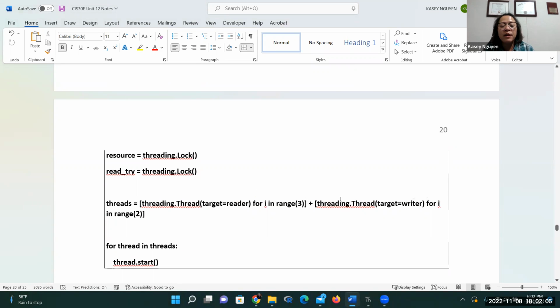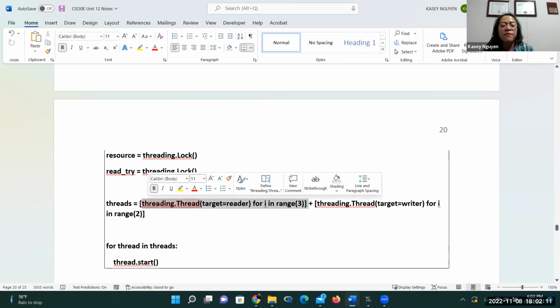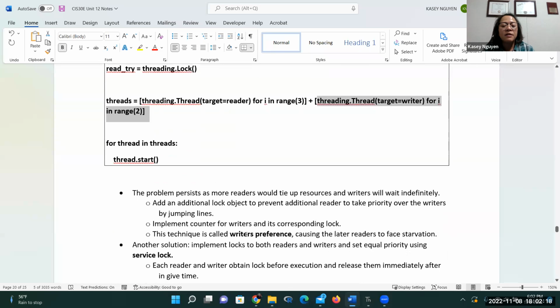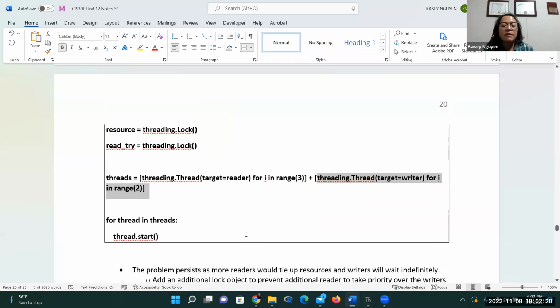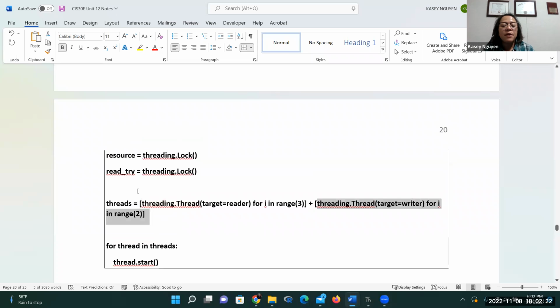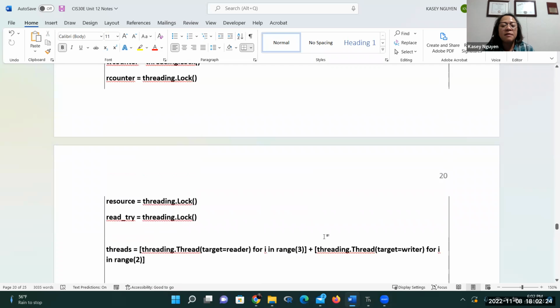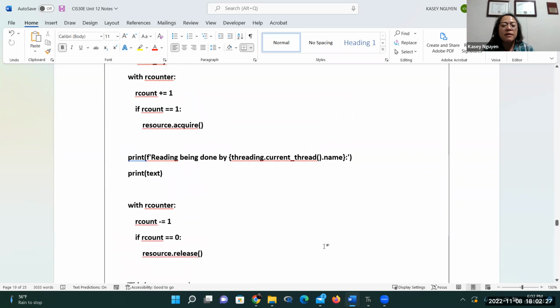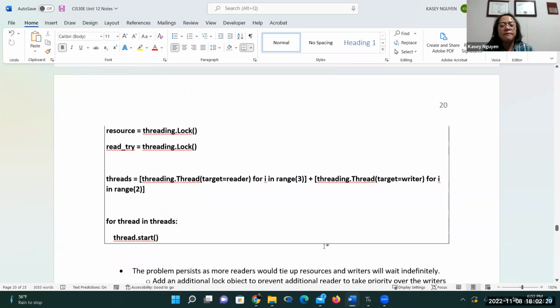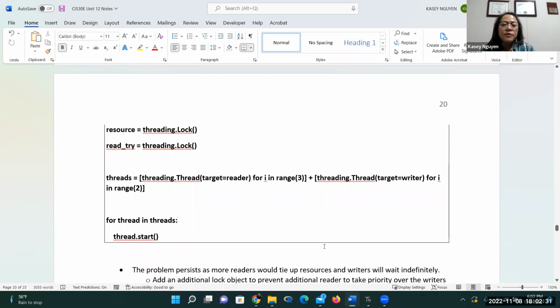But in this one, we're going to combine both. So in the last one, the reader preference, you only include this part for your thread pool, as it's going to loop through that. So then your writer here is going to be 2. You're going to start the thread. So in this case, our thread pool is going to be both.